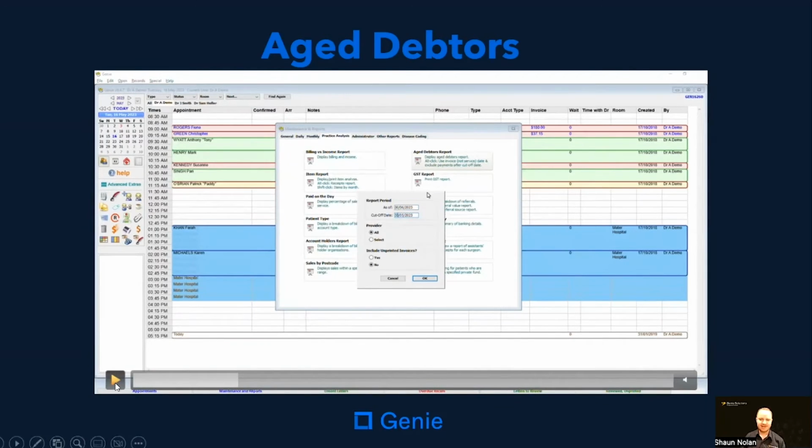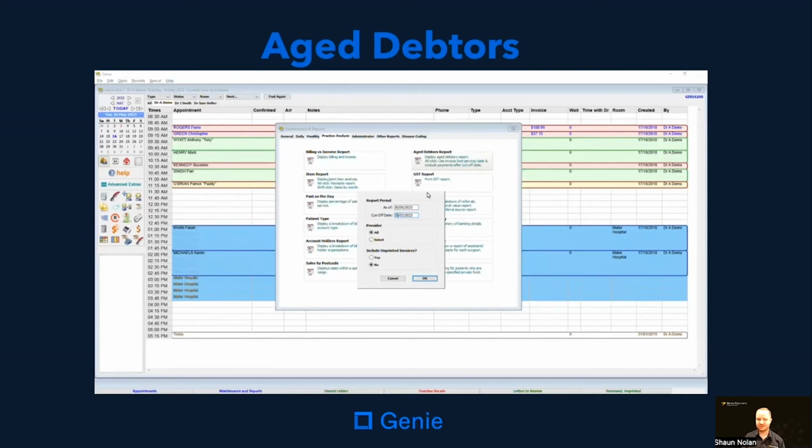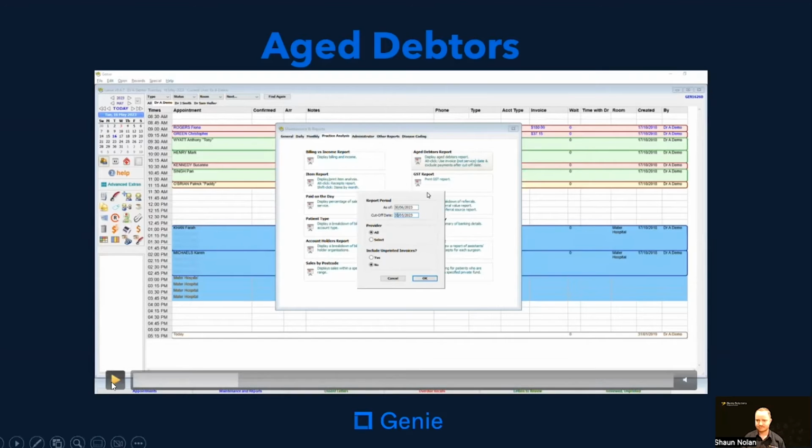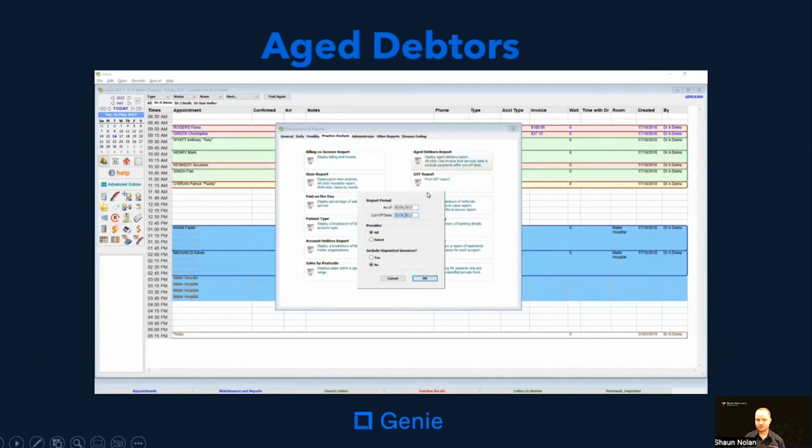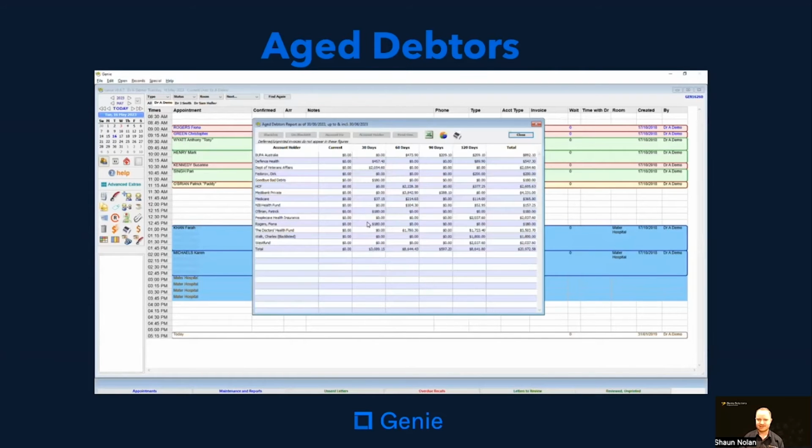In this example, I'm going to change the date to 30th of June 2023 to report on what my debt was for that date. I can choose all providers, or I can choose a specific provider. I can also include the unprinted invoices, which you may remember from the unpaid invoices report. I click OK, and this shows a total of all individuals and organizations that owe us money.